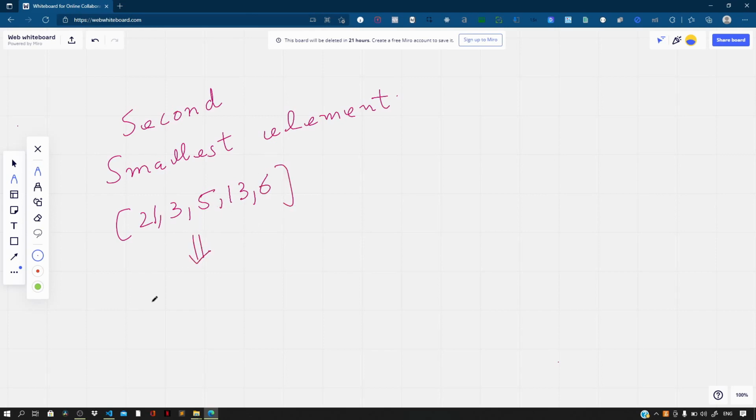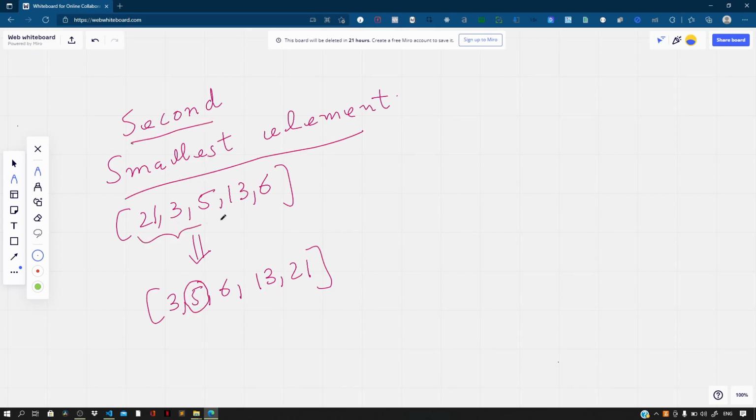If we sort this array, we get the output as 3, 5, 6, 13 and 21. And after sorting, we can simply access the second element of this array, which is 5, and this will be the second smallest element for this array, right? So let us first solve this question using this approach.